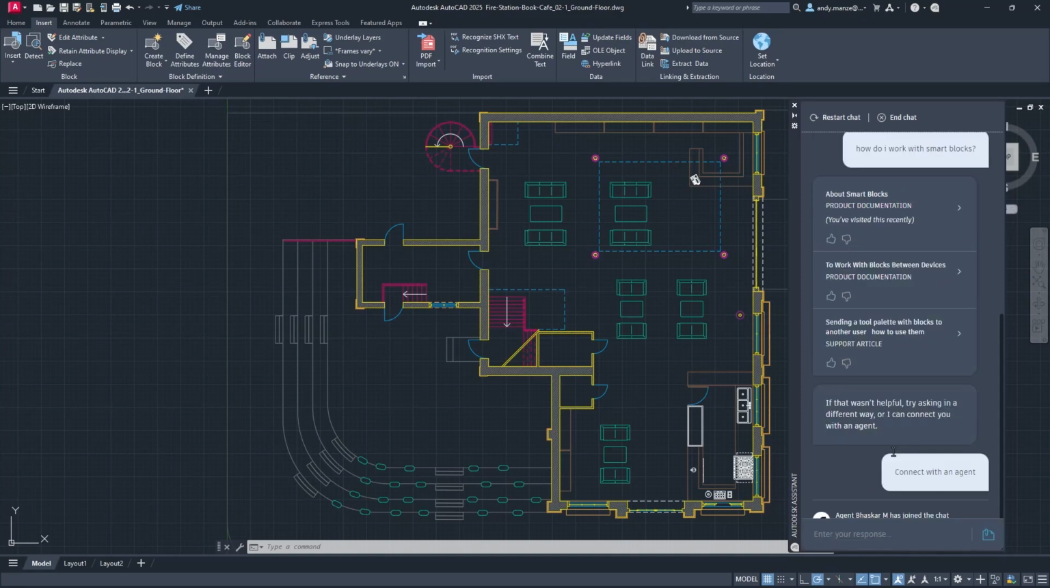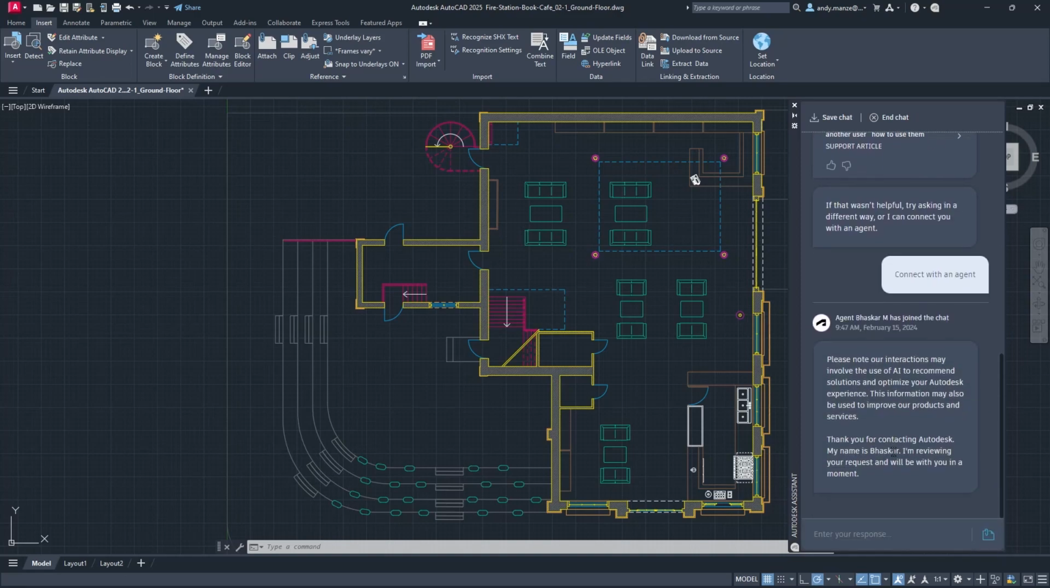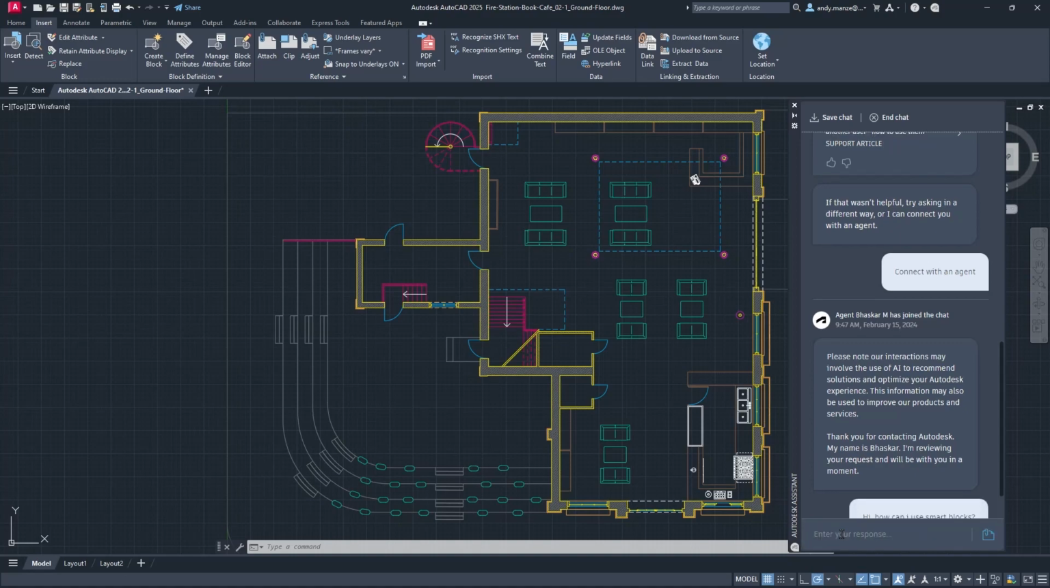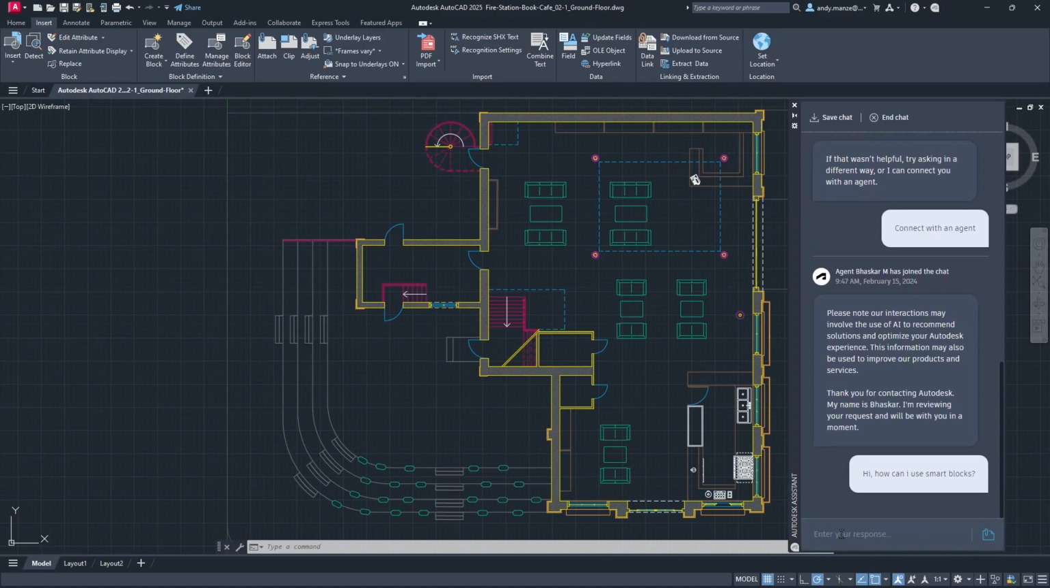The support agent will then log into the chat and will first review the request and then initiate a discussion with the designer in order to solve the issue as quickly as possible. At the end of the discussion, a full transcript can be saved directly, but will also be emailed to the designer as a record of the interaction.